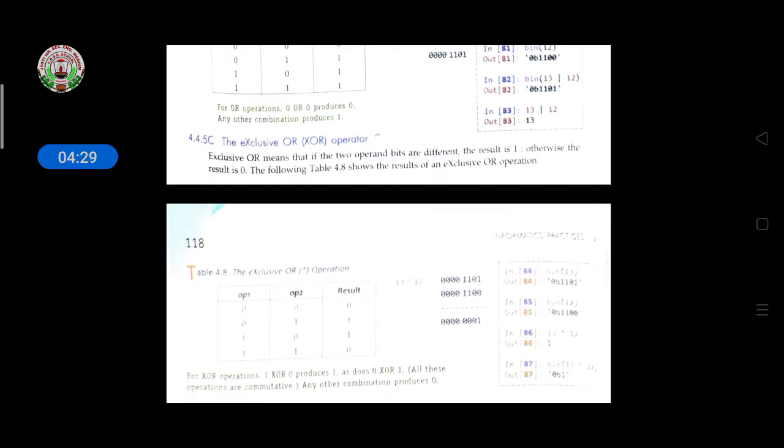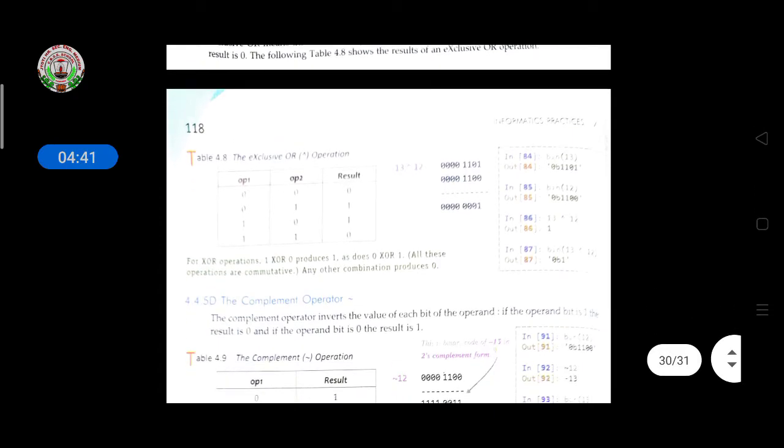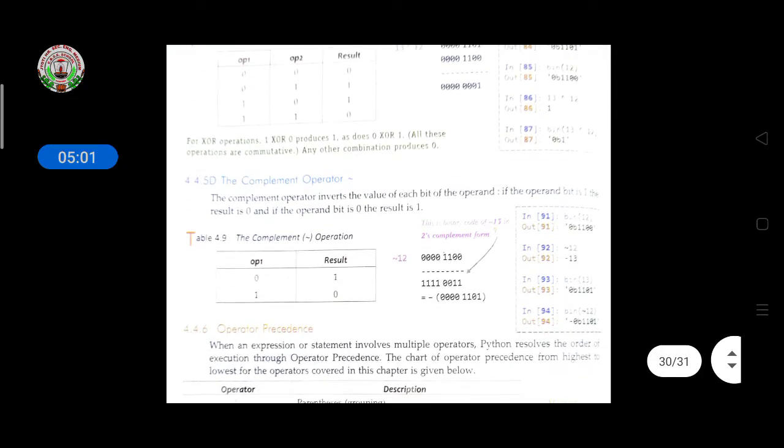The exclusive OR operator means that if the two operand bits are different, the result is 1, otherwise the result is 0. The following table is given here. If options 1 and 2 are 0, then the result is 0. If option 1 is 0 and option 2 is 1, the result is 1. If option 1 is 1 and option 2 is 0, the result is 1. If options 1 and 2 are both 1, then the result is 0. Like this it works. Then we come to the complement operator.